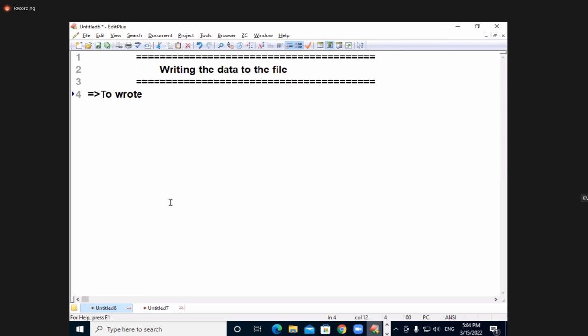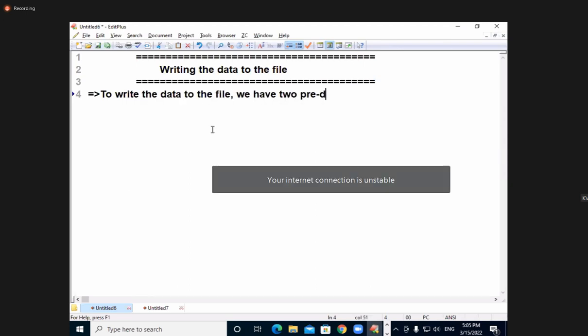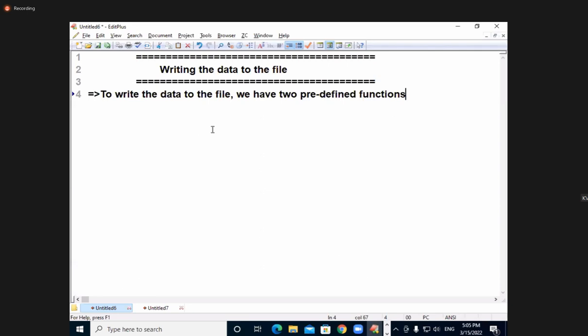We have two predefined functions. To write the data to the file, we have two predefined functions. They are, what is the first one? The write function. What is the name of the function? The write function. And the second is called what? The writelines function. Right?